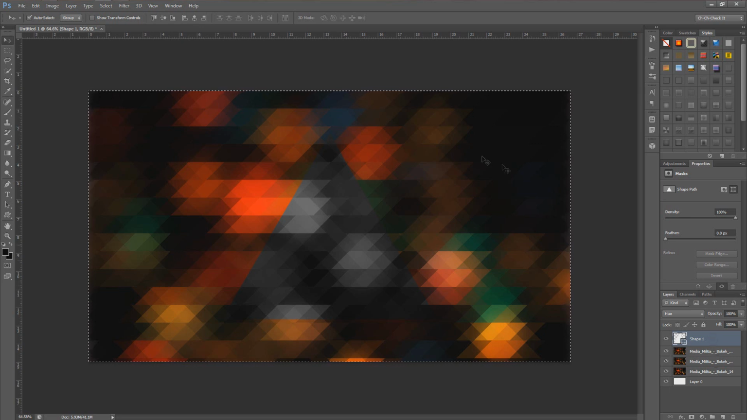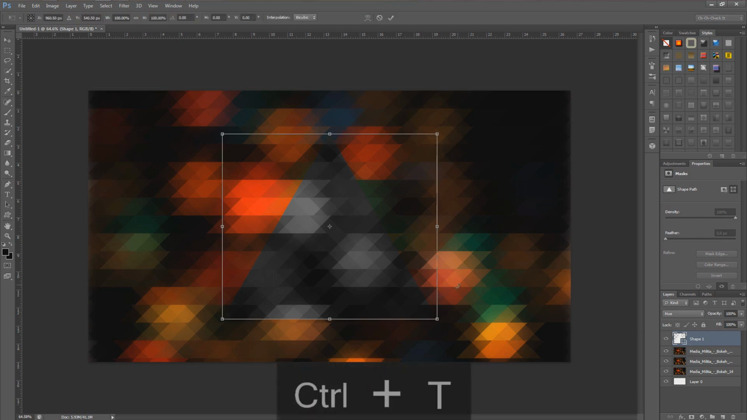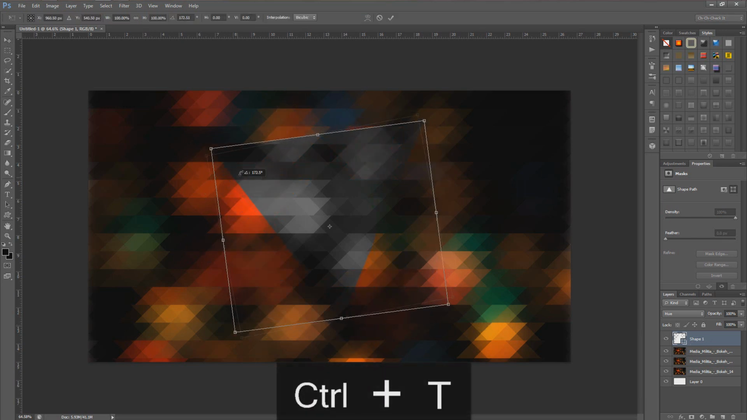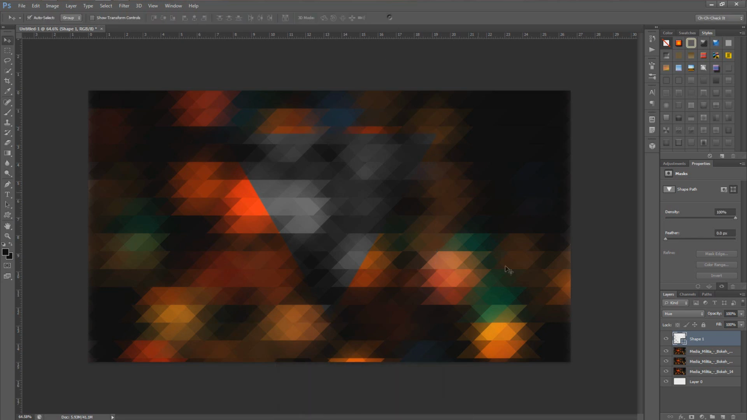Alright. And now let's hit Control or Command D to deselect everything. Then we'll hit Control or Command T and just rotate it all the way upside down. And I'm going to hold Shift to make it perfect. Okay. Next, what we want to do is create our text.